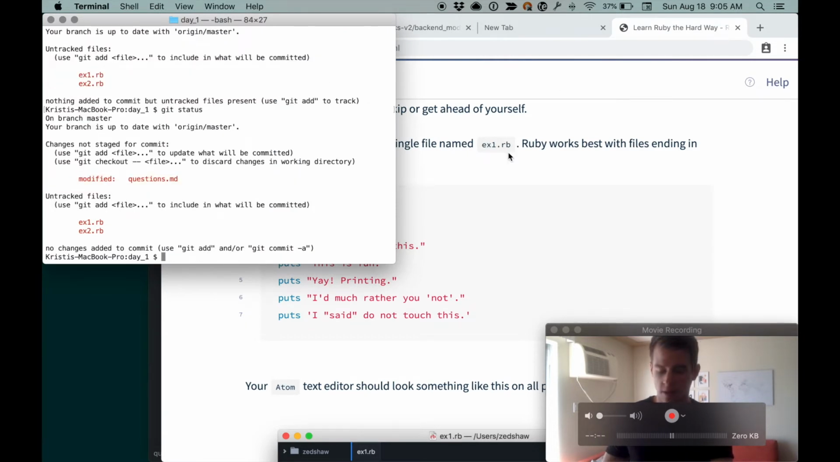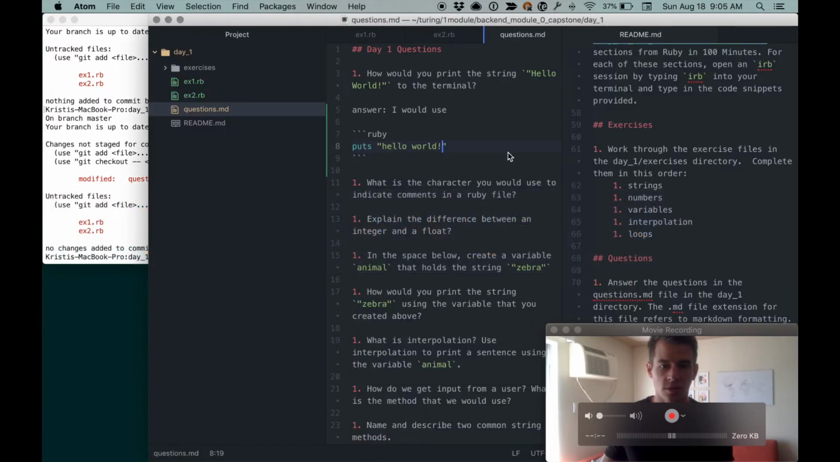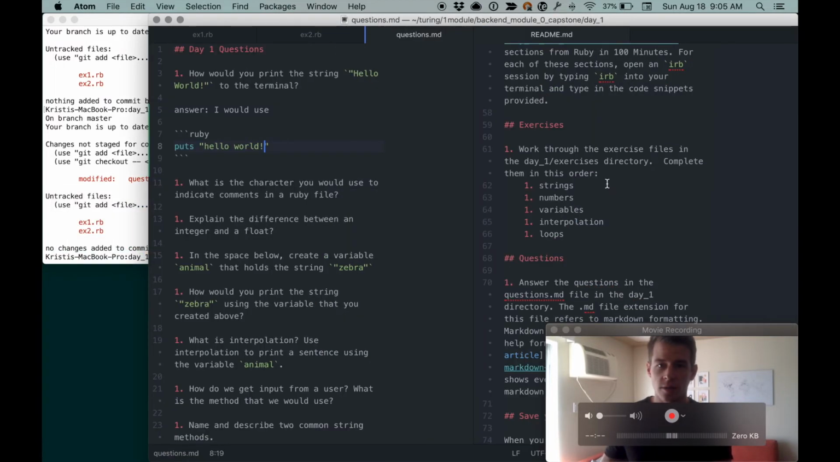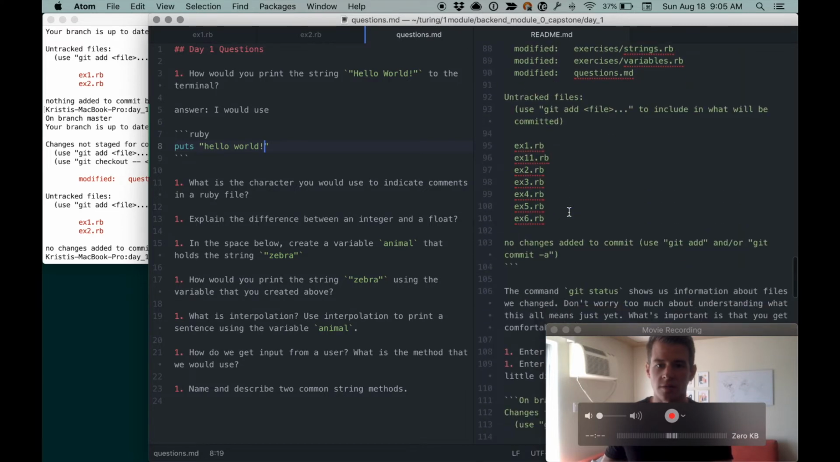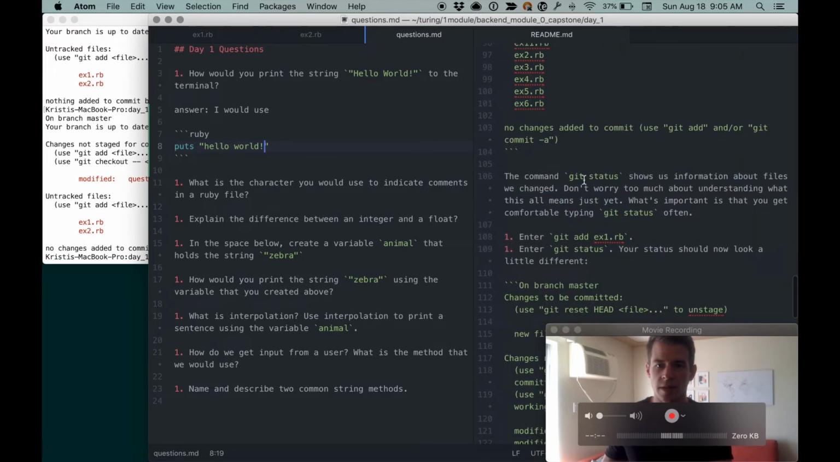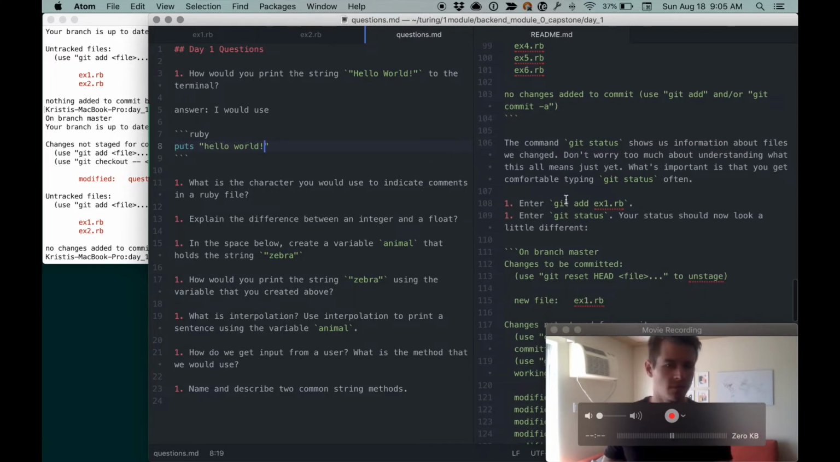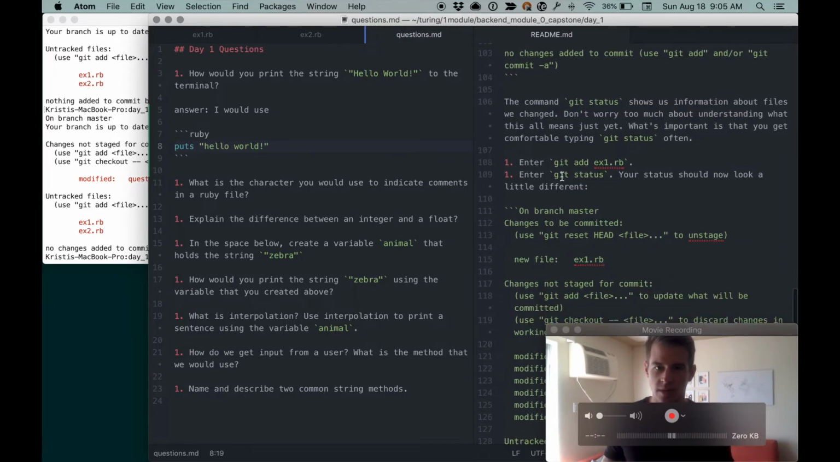So this is close to the directions in Atom. So we'll shrink that away. So on branch master, modified, untracked, all that stuff. So great. So the command git status just shows us information about the files we changed. Like it says, don't worry too much about the details.